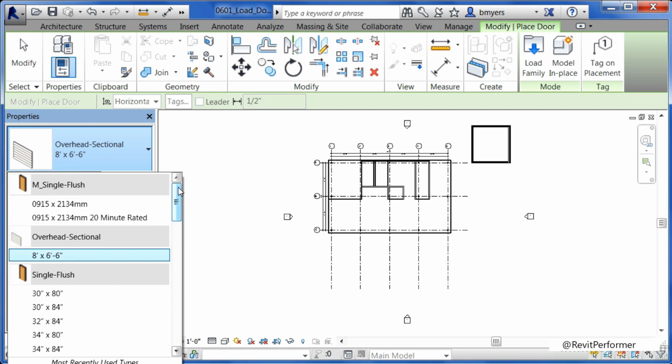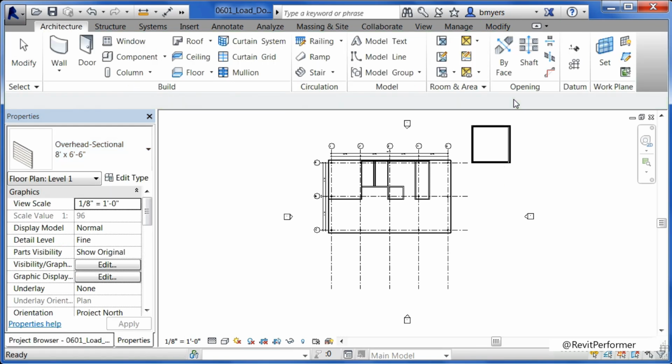The one thing that's different about it, though, is it's the type of door that is an overhead door. You could drive cars or trucks or equipment in and out from it. This will be the kind of door that ultimately we'll be placing over here in this outbuilding that we have beside our main structure. For right now, we're just going to leave these doors alone, so escape a couple times to get out of the command.